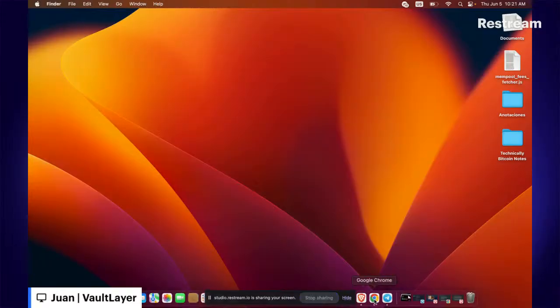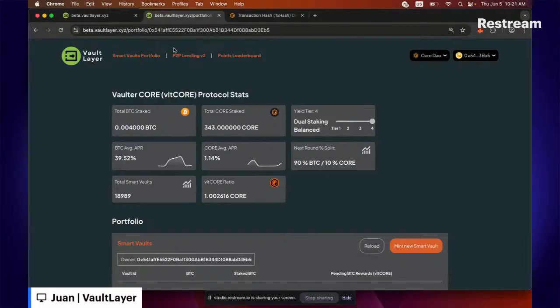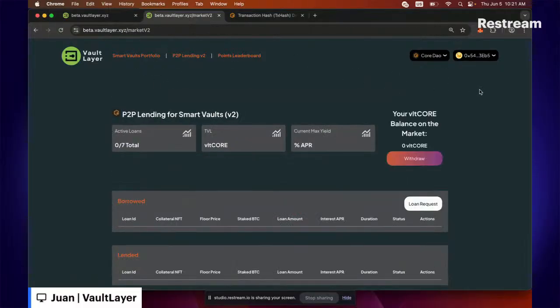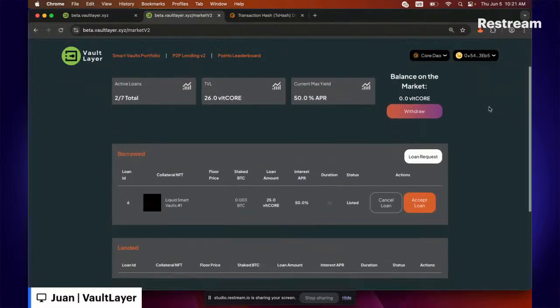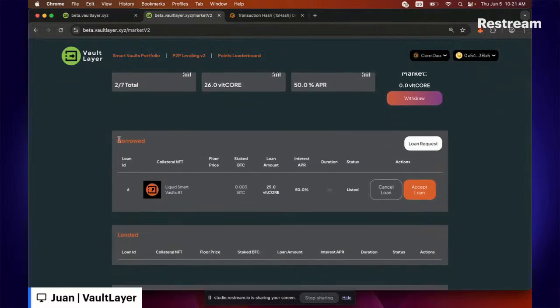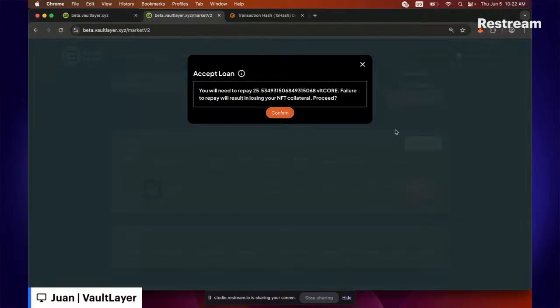Here it is. So if I go back to my MetaMask account on this Chrome browser, remember, guys, this was the borrower EB5. I will now see on the borrower list that I have a loan ID 6, the Liquid Smart Vault number 1, for which I requested 25 VLT core. I can cancel the loan if I change my mind. You always have that option. Or I can accept the loan. So let's just click on accept to show you guys how that works.